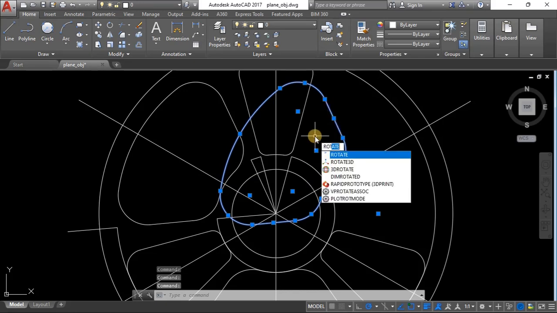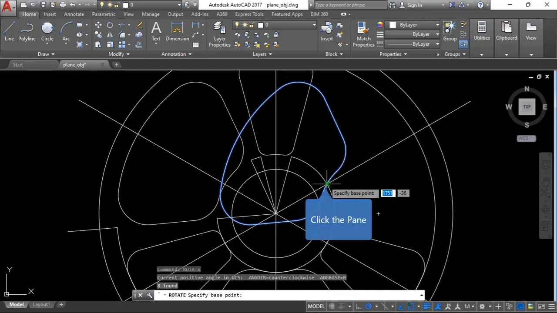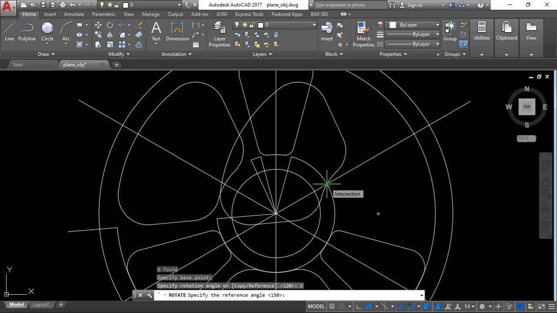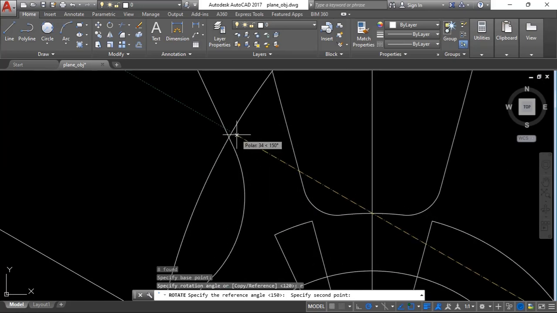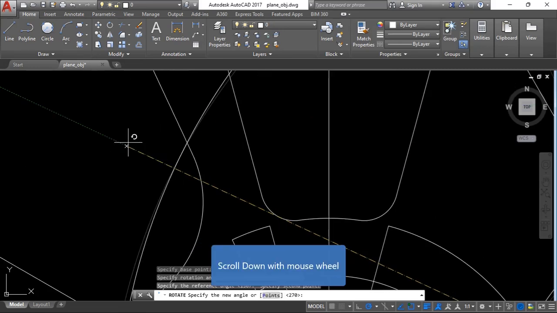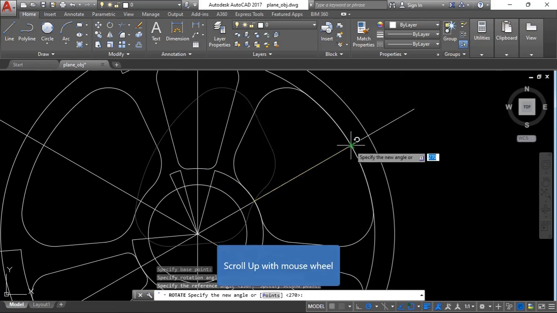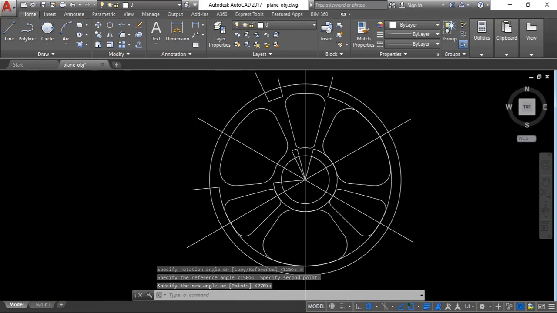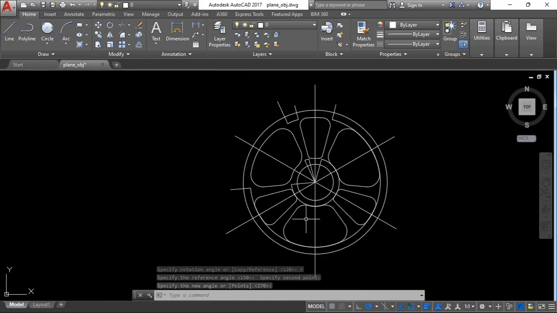So same thing with this one, rotate, specify the base point, then press R for reference, specify that as my first point, and now we need a midpoint of that. Make sure you zoom in until at least you see that midpoint. Now we rotate it and choose the intersection as our final point. Alright, so our object has been properly rotated.